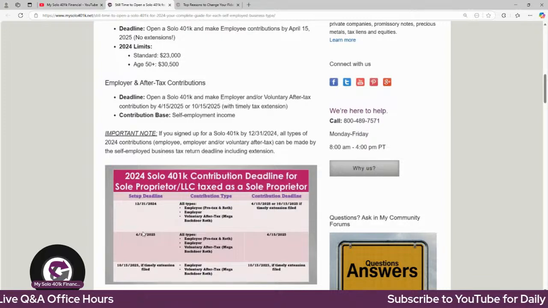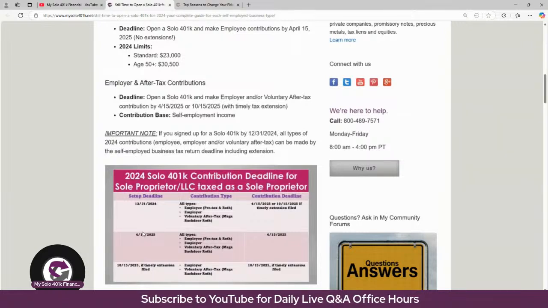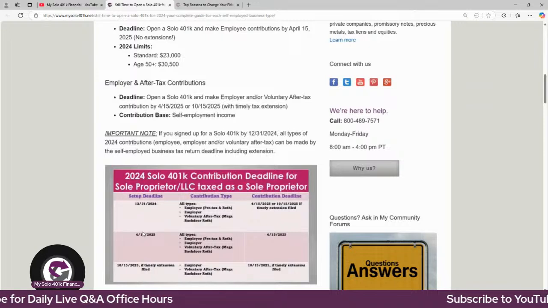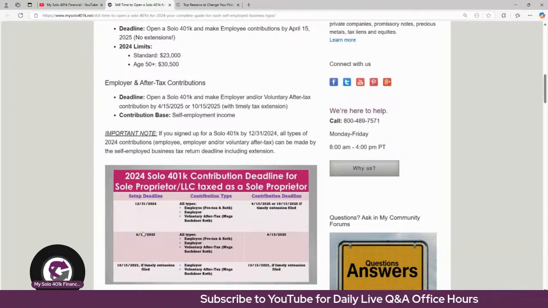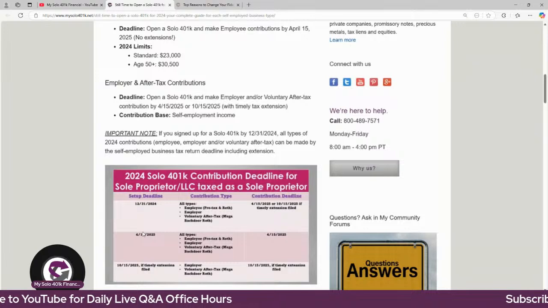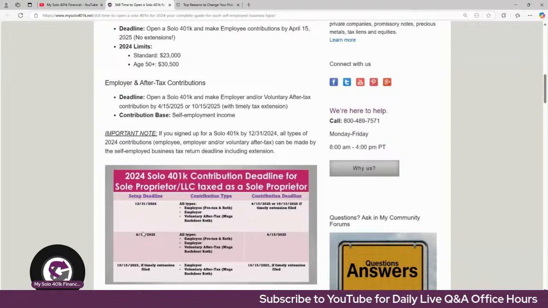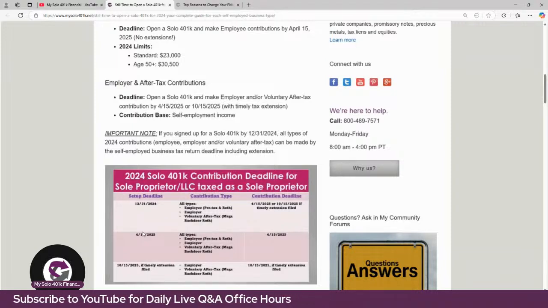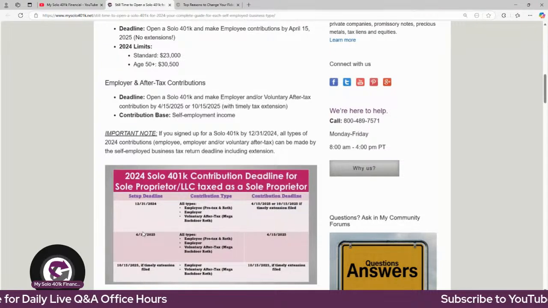But your plan is a basic plan, right? Fidelity's plan only allows for pre-tax contributions, pre-tax employee as well as pre-tax employer. Well, you can restate your plan to our plan, and now you can make all types of contributions, whether employee, employer, or voluntary after tax for 2024 by October 15th. Because again, you met the deadline that preserved the ability to make contributions until your 2024 business tax return deadline, including any timely filed extension here in 2025.